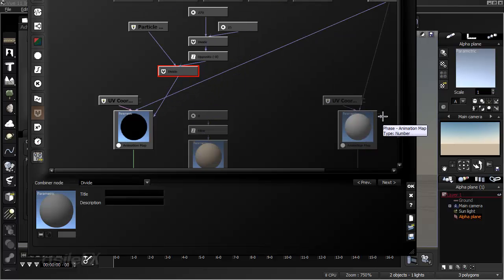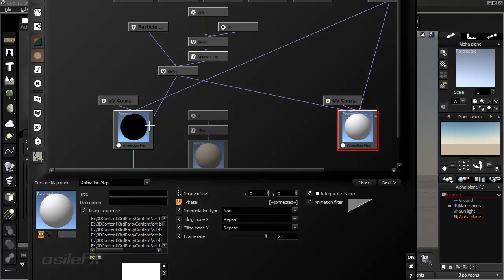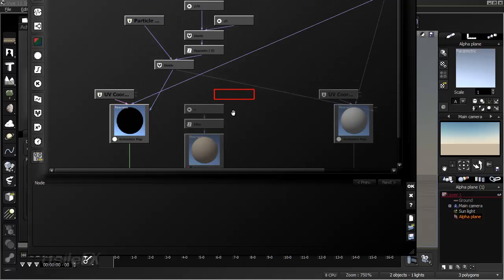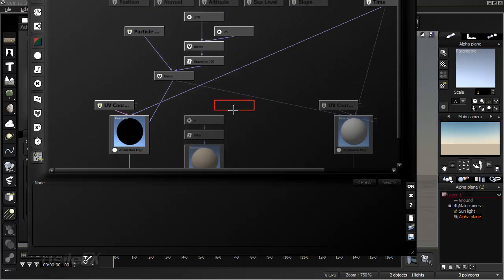And we can do that for both animation maps. So for the alpha, the transparency output, and also the color output. And this is going to ensure that when the particle is created, the animation starts at the birth time of the particle itself.